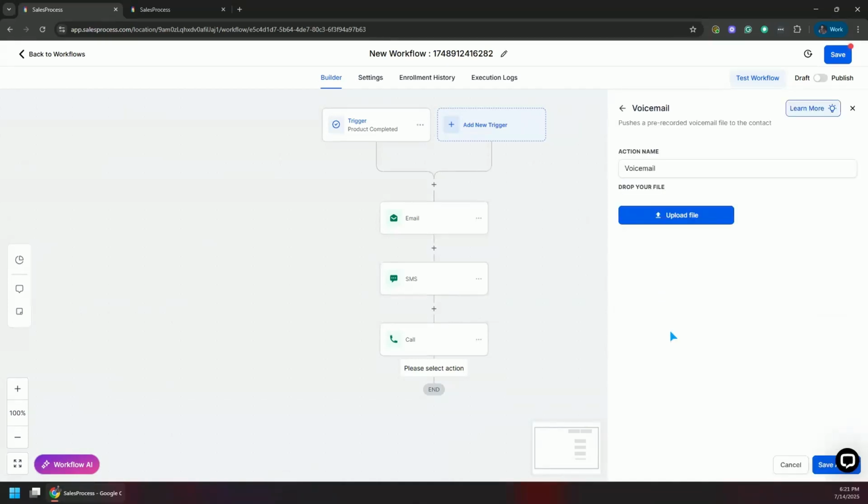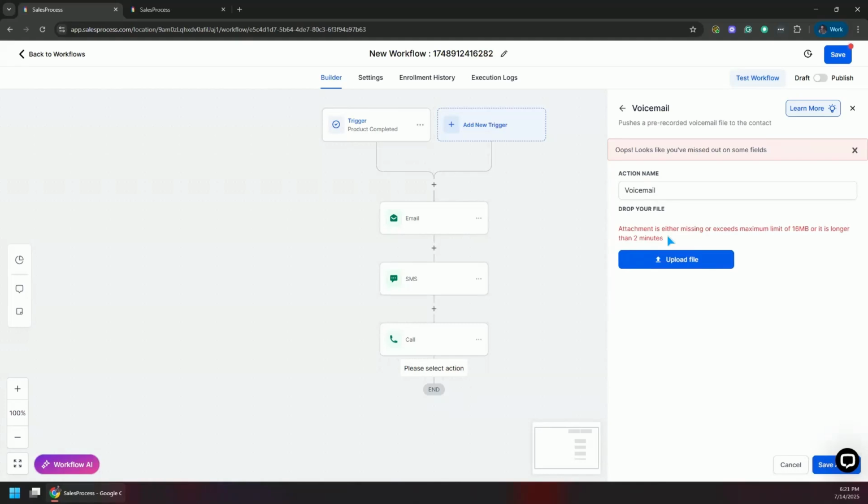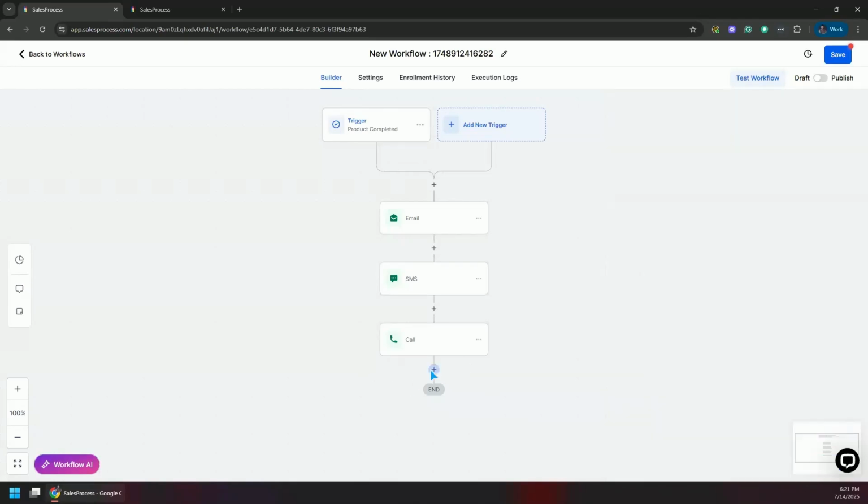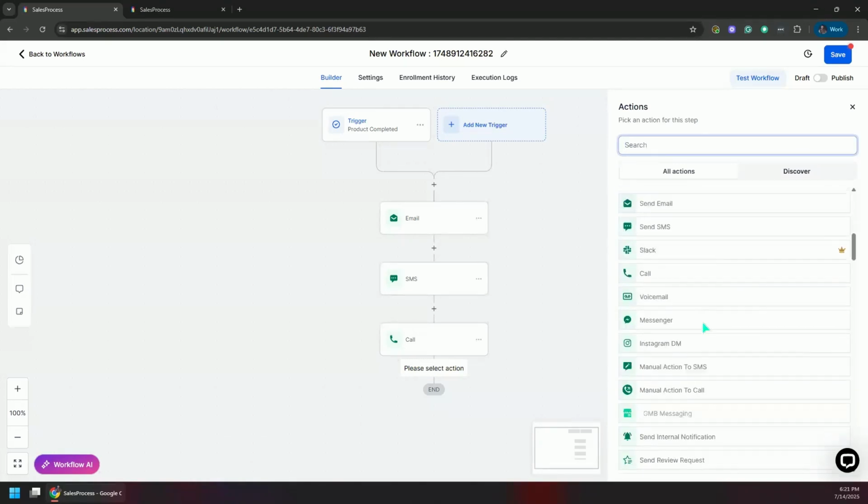And that is voicemail. It's a simple message, simple action. Just upload the voicemail. It will send that voicemail to your customers. So we can save this action. It needs you to upload a voice message. That could be in MP3 format or WAV format, but the size of the file must not be bigger than 16 megabytes. Okay, let's go to the next one.